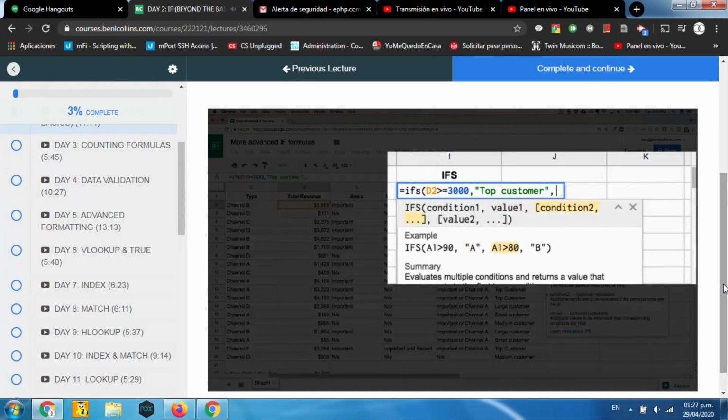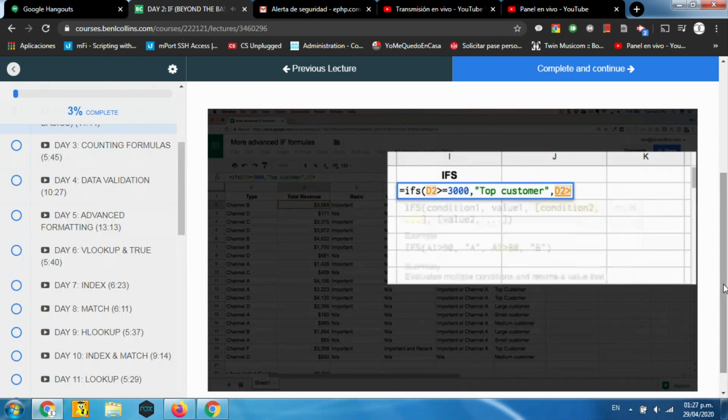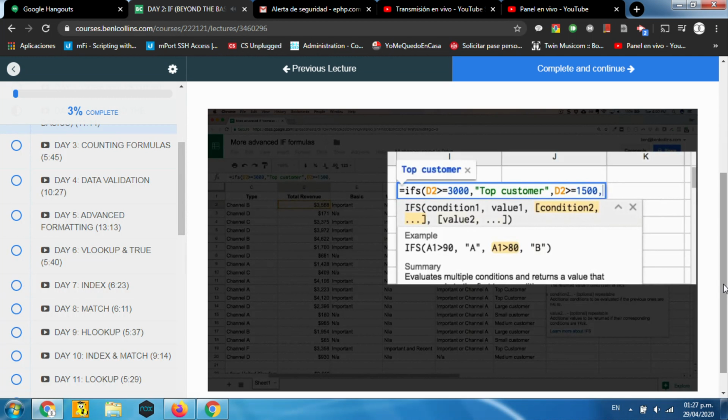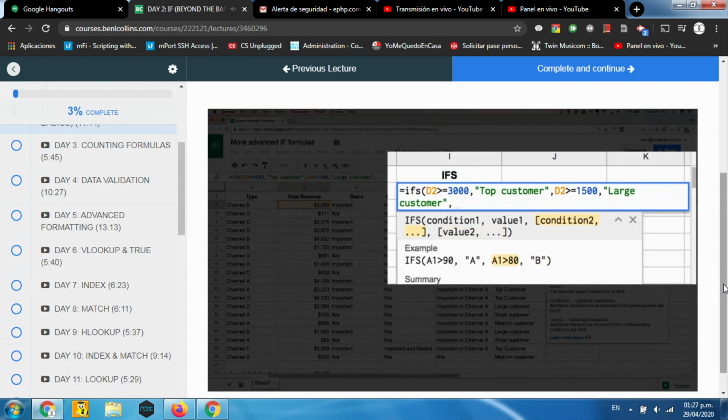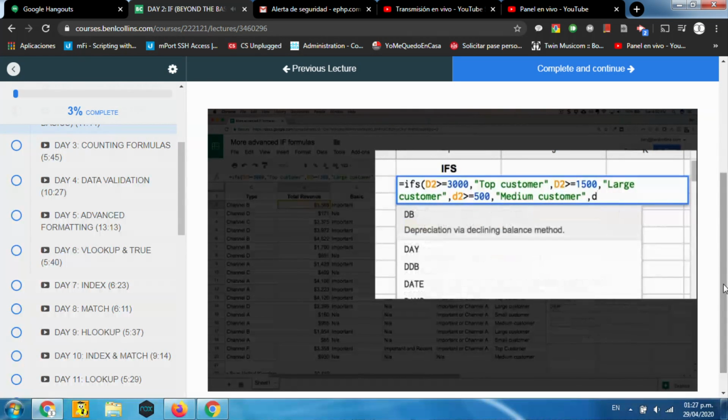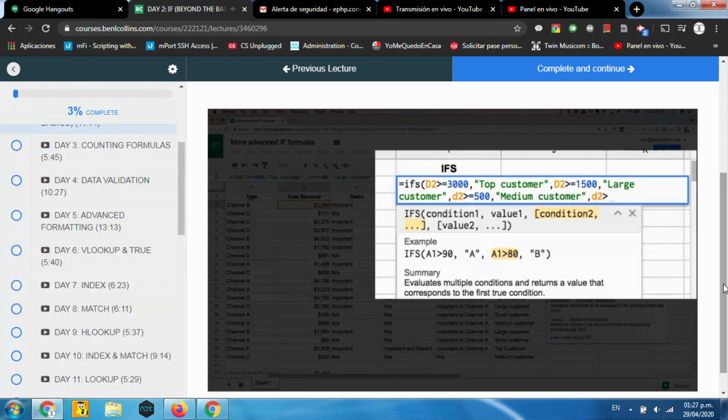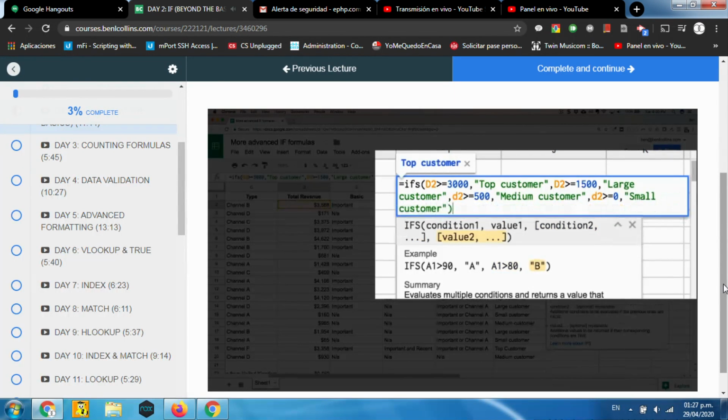And then the next thing we're going to test is whether this is greater than or equal to 1500, and that was a large customer. The next thing we're going to test is D2 again, greater than or equal to, I forget now, was it 500? And then that was a medium customer. Then the final thing we'd need to do in this one is actually just say that D2 is greater than or equal to 0 and call that the small customer in this case.